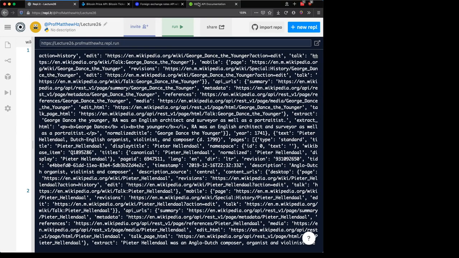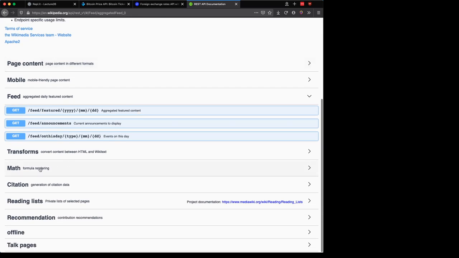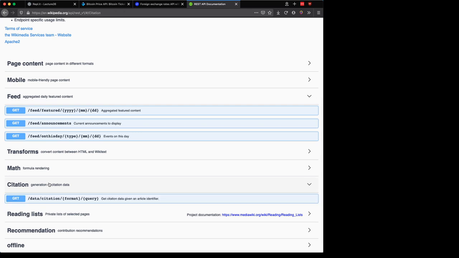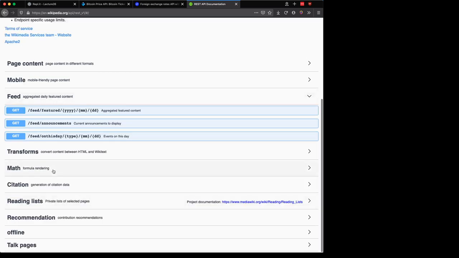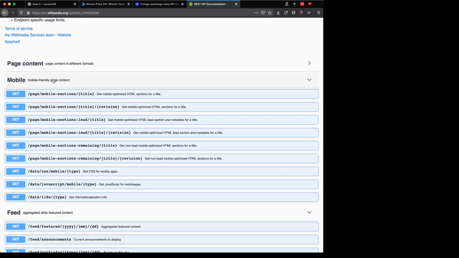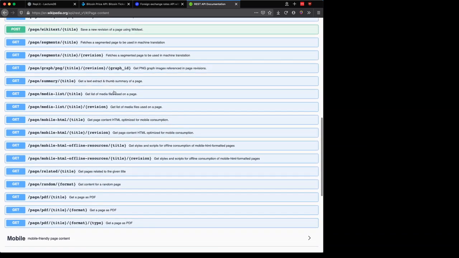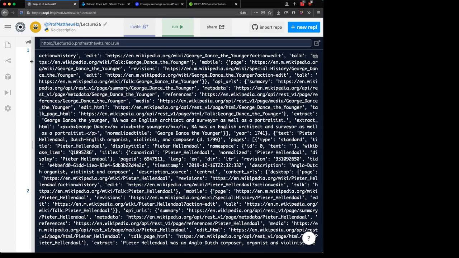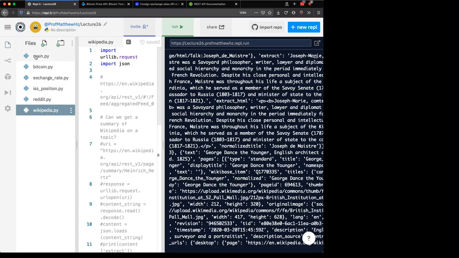So you can see lots of different information. Again, even more is available once you understand a couple of simple basic calls in Python, and you just start reading through the APIs. You can generate citations. You can create reading lists, apparently, in Wikipedia. You can get mobile-friendly content. You can get page content. Anything you want just by using this. So hopefully this gives you an idea of how we use these JSON blobs. And I guess one last thing just to demonstrate.